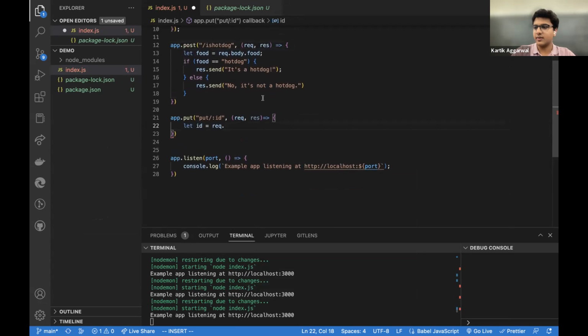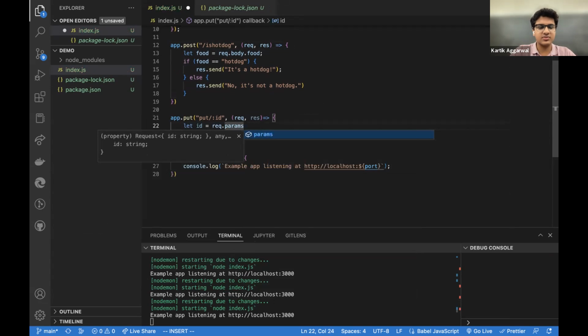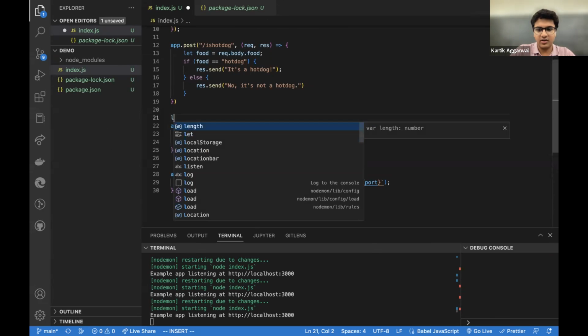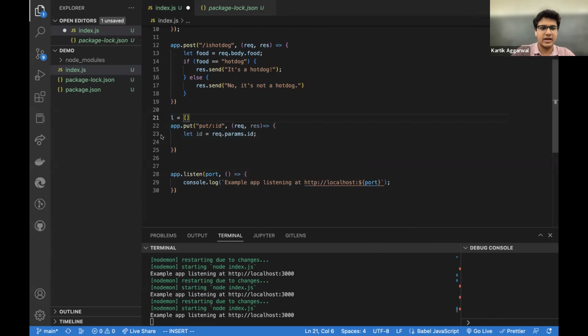So request.params basically gives us access to the parameters in the URL, and the specific one is ID, because apart from a colon, there are other ways of doing it as well. There are other specific characters which help you access other things in the URL. But for this one, we just want request.params.id, which is going to give us access to the parameter that we passed in the URL at the place of ID. And I'm going to create a list which you can understand as if it's a database.